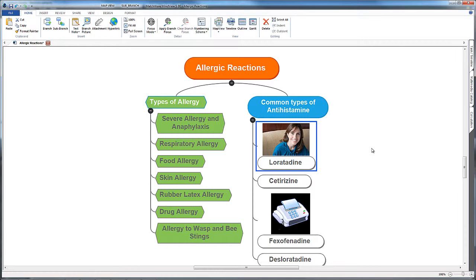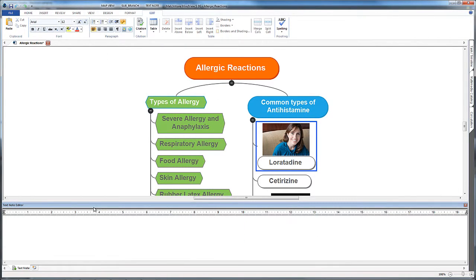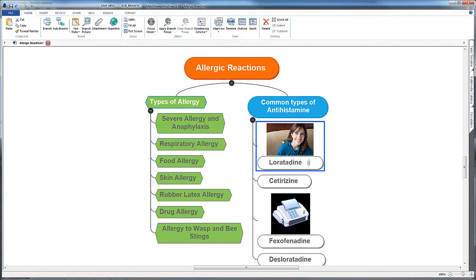So for instance, let's imagine we're revising all these subjects. You might have added in a text note, and you might have some notes about the drug that you're working on, loratadine. And then when you've finished adding your note, you can revise these and you can try and memorize the images and associate them with the text.